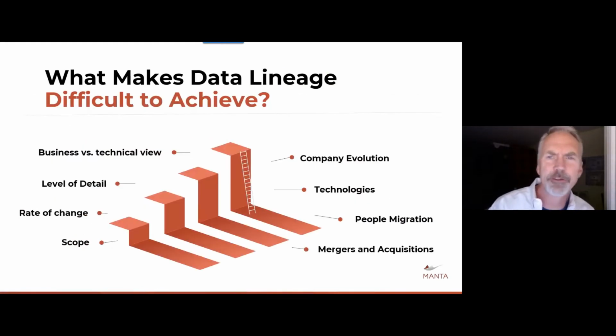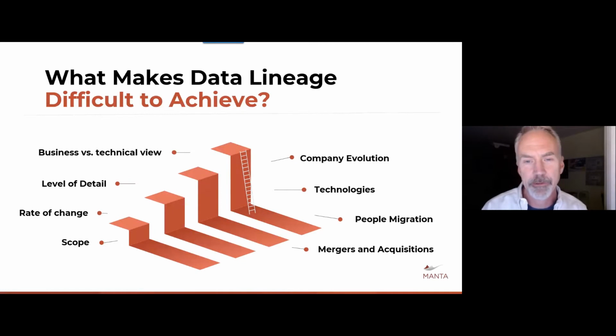Well, why is lineage hard to achieve? Well, there's many reasons. One of them is certainly the business versus technical view that's desired. Many users might just want to see a high level, and that might be the business users that would want to see information, how it flows from one application to another, or from particular geographies. Maybe it flows from a division in one particular continental geography to another.